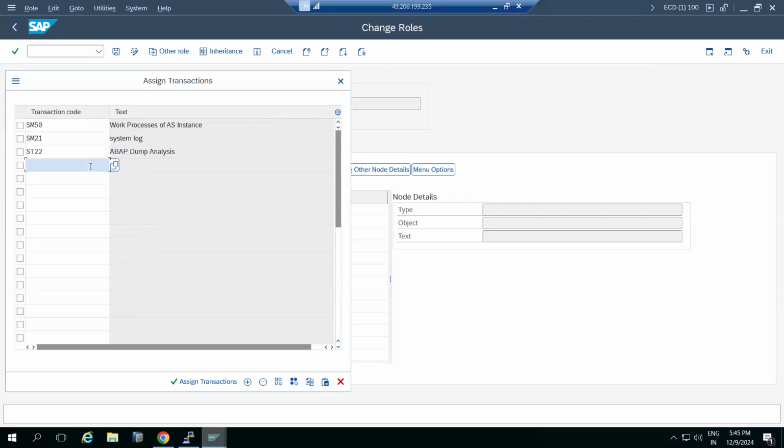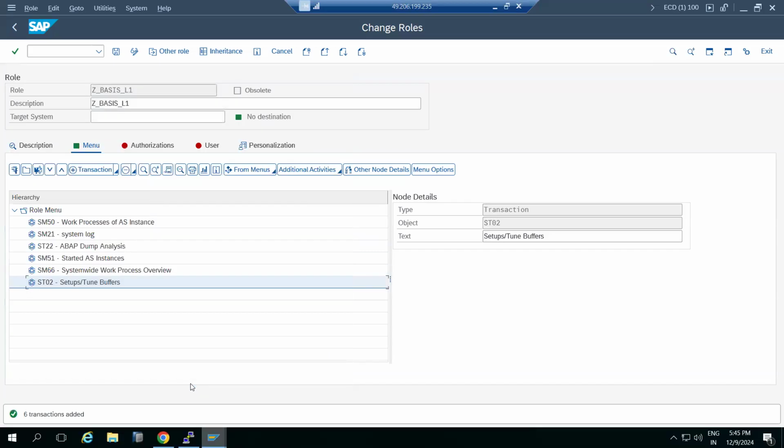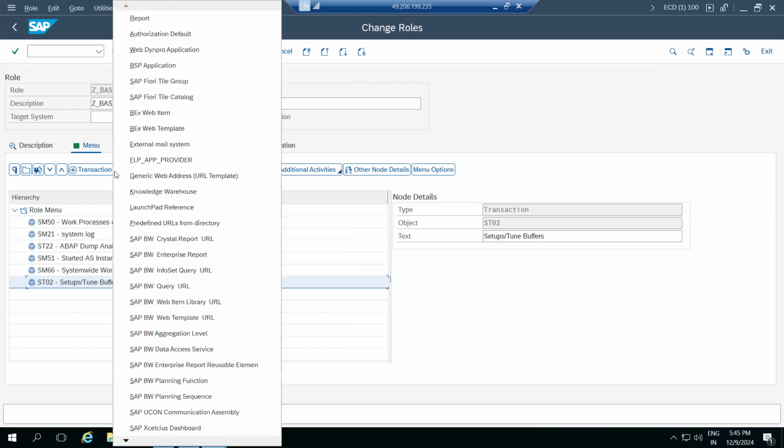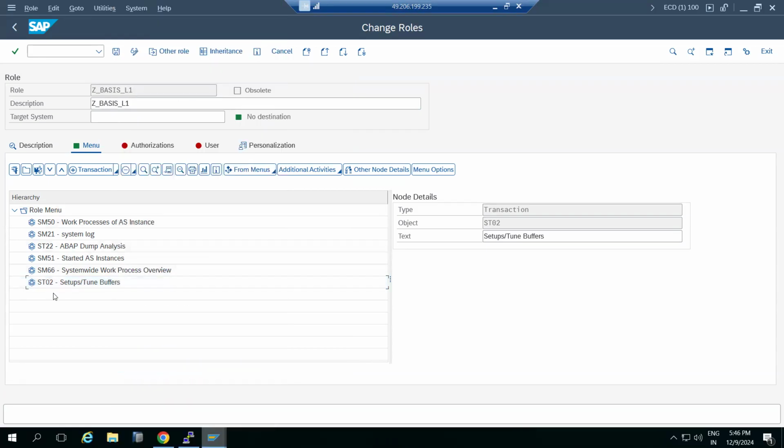So based on that, SM51, SM66. The L1 team, the monitoring team, wants only monitoring-related transaction codes. Then you assign only the monitoring-related transaction codes to the user. Click on assign transaction codes. So whatever the L1 team requires, you can assign here. Suppose you require some reports, programs, or BW-related things, you can assign them one by one.